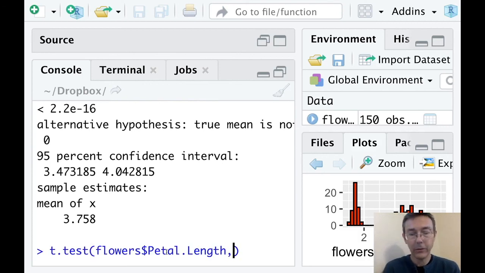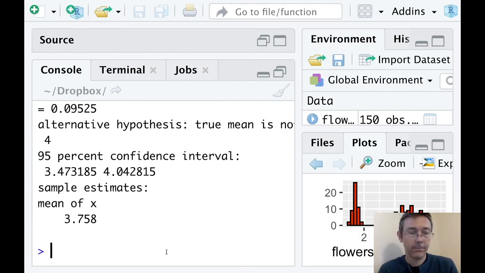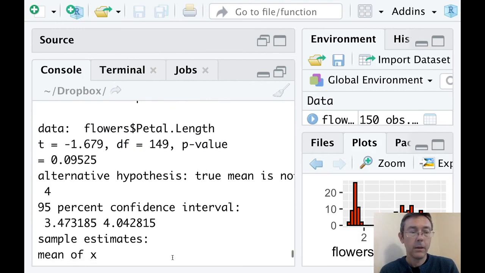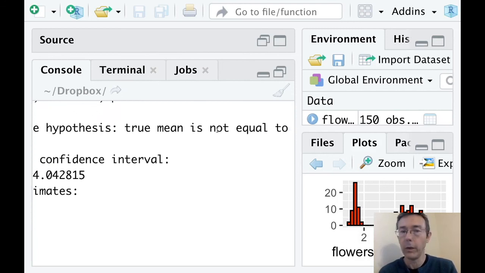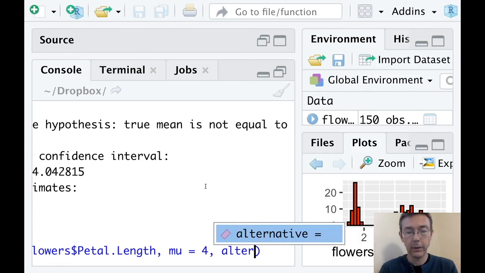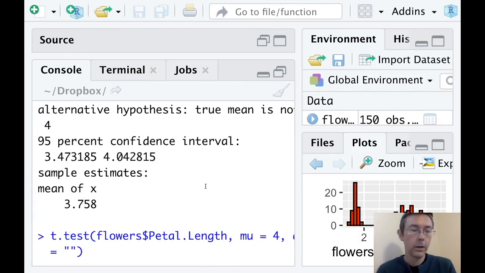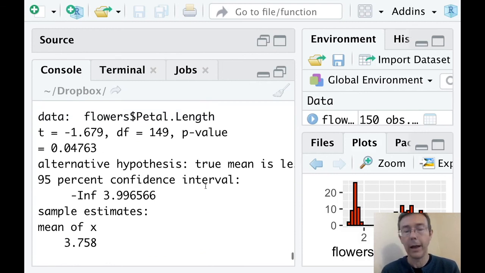So t.test mu equals, say, 4. Okay. In that case, we get a p-value of 0.09525. One other thing to notice here is that it's going to default to a two-sided alternative hypothesis. We can override that as well. Alternative equals, quote, how about less? There we go. And so now, as you would expect, the p-value is cut in half.